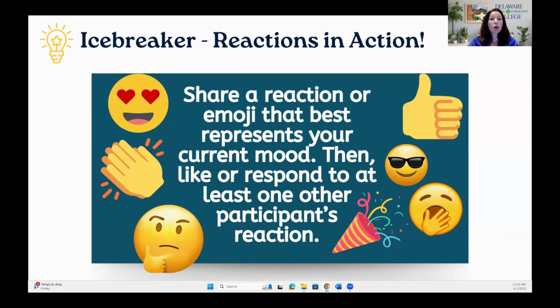So for the icebreaker, we're starting with something that I think a lot of us have probably used. We're going to do a temperature check and use either Zoom reactions or emojis in the chat, whatever you enjoy the most, to just tell us how you're all feeling. If you decide to throw something into the chat, feel free to respond to each other. But how are we all doing today?